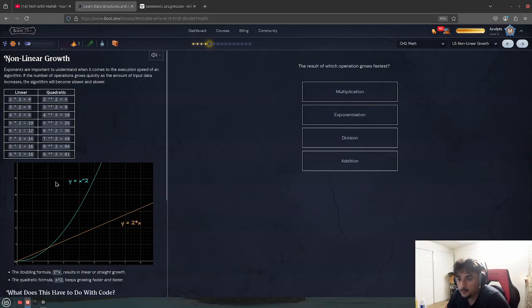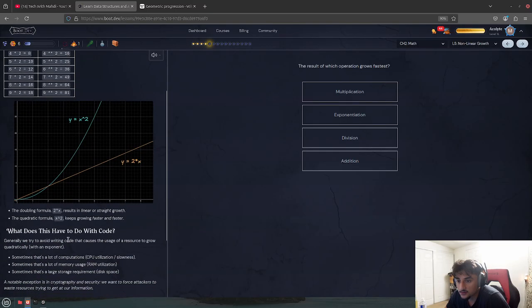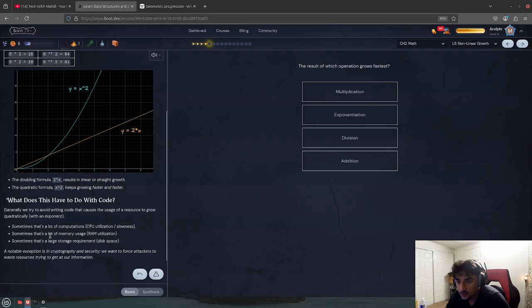Okay. So y equals x squared, y equals 2 times x. The doubling formula 2 times x results in linear or straight growth. The quadratic formula x squared keeps growing faster and faster. What does this have to do with code? Generally, we try to avoid writing code that causes the usage of resources to grow quadratically with an exponent. Sometimes there's a lot of computation, CPU utilization, slowness. Sometimes there's a lot of memory usage, RAM utilization. Sometimes a large storage requirement takes place.